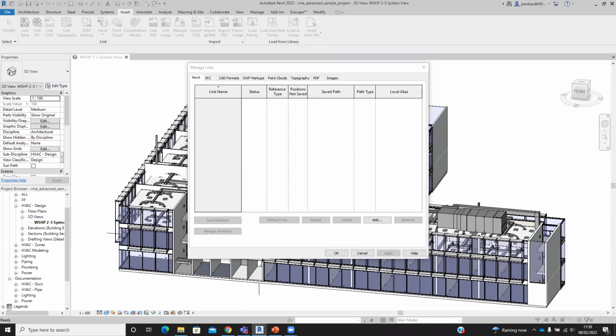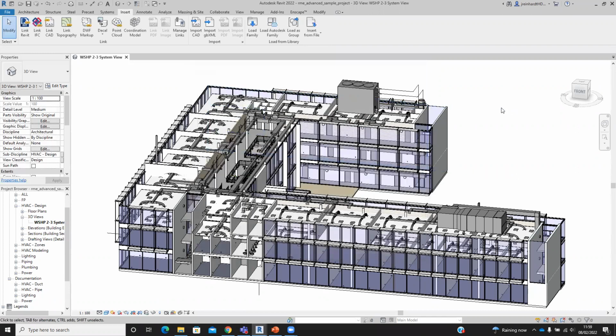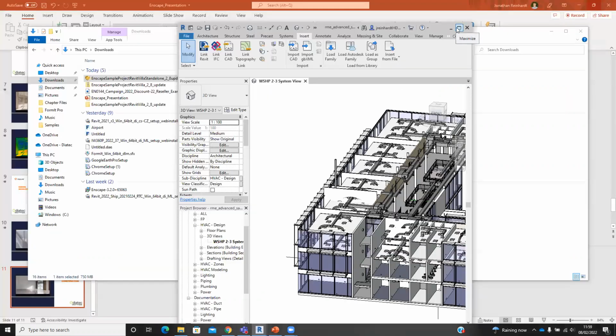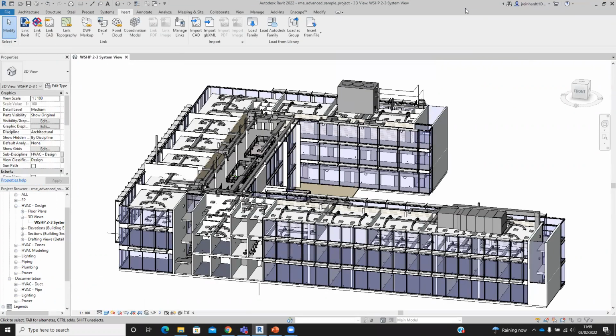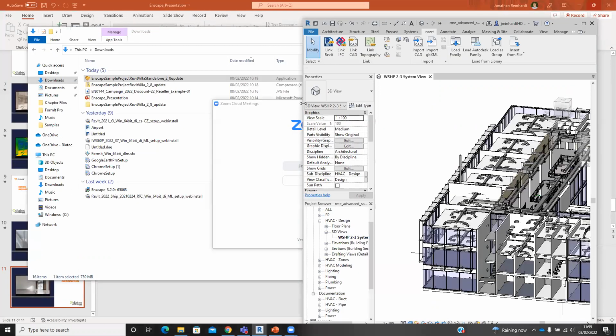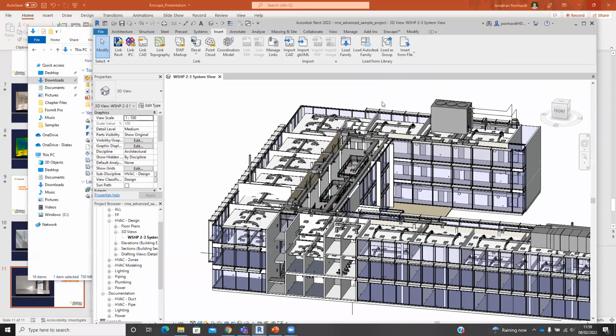Another question, can you use third-party materials? So again, you can bring in any materials. If you can import a material into Revit without Enscape, then yes, you can use it in Enscape. So if you have your own material library within Revit, you can use all of those materials as well. So by all means, yes, you can.